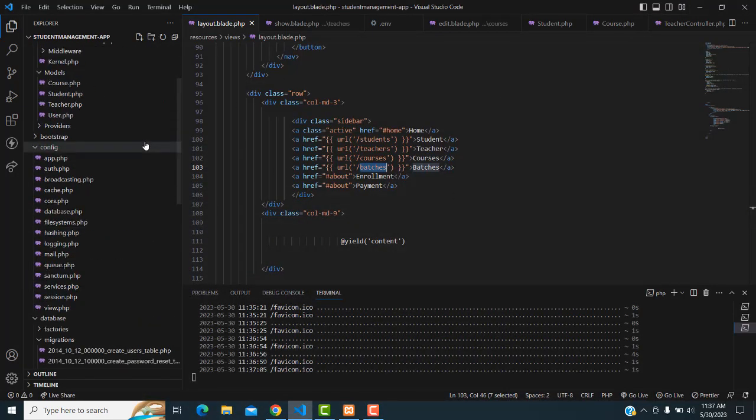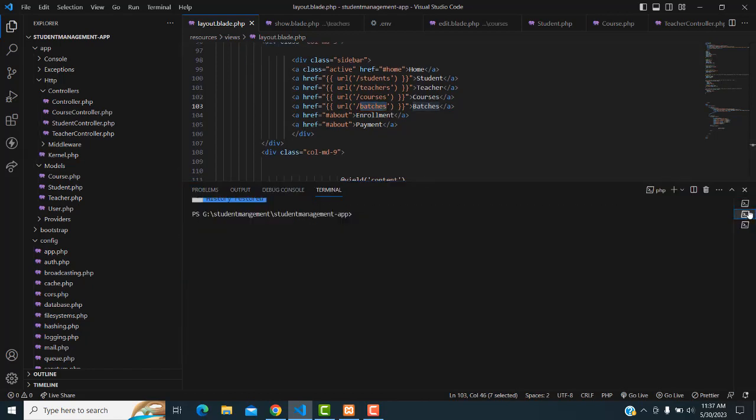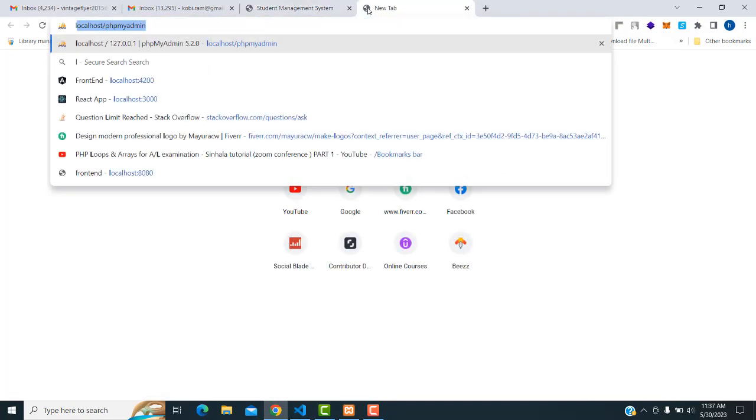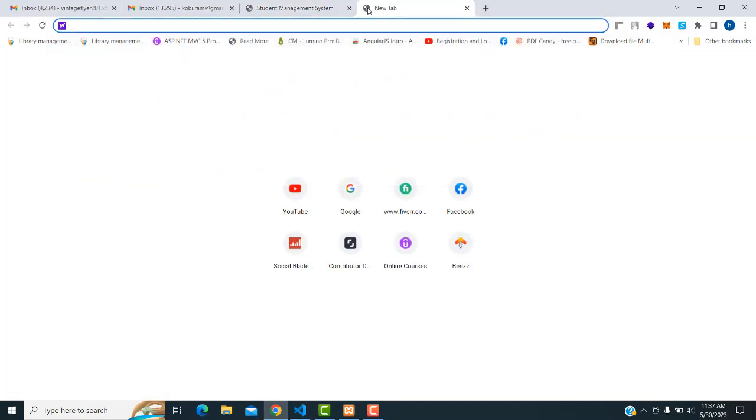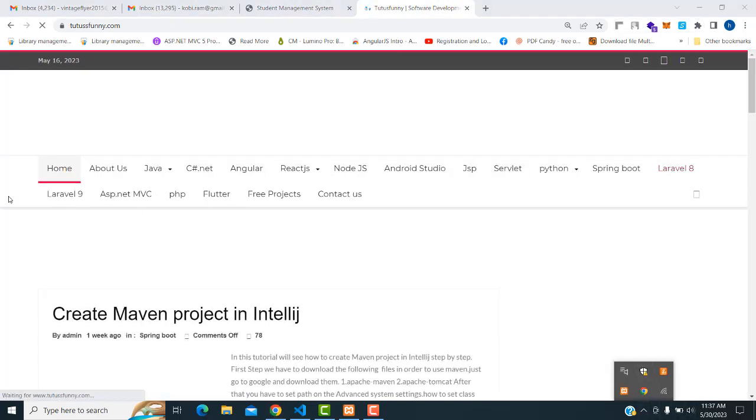We have done all the migration part. Now let's do the controller section. So let's go to the particular website, Tutors Funny, which is our official website. Go to the page which is our Laravel 9.